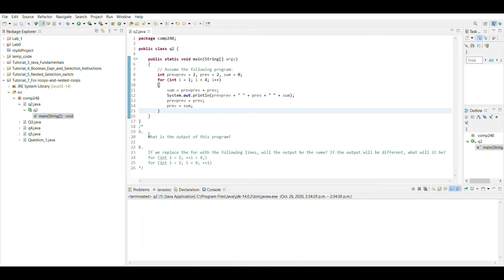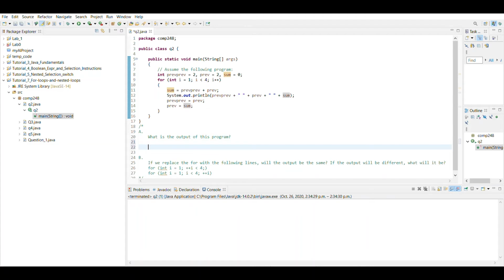Okay, so let's answer the first part here. To answer the first part, we need to go through the code line by line. We here have 3 variables, prev, prev, and sum. We initialize prev with 2, prev with also 2, and sum with 0. So word of advice is that when you try to trace any program, you need to write down the values of your variables, so you can know at which value your variables are.